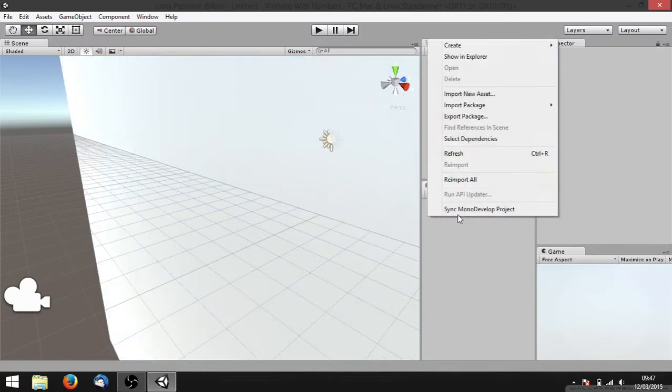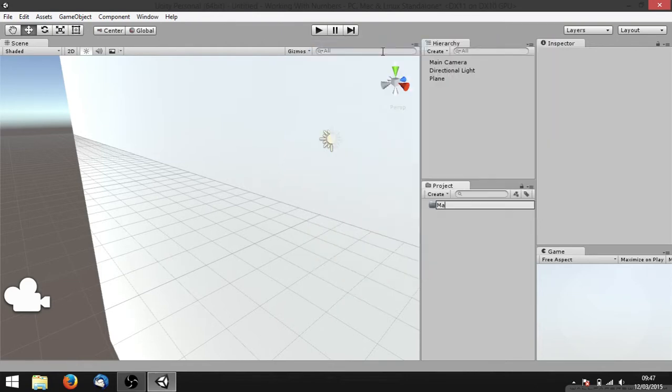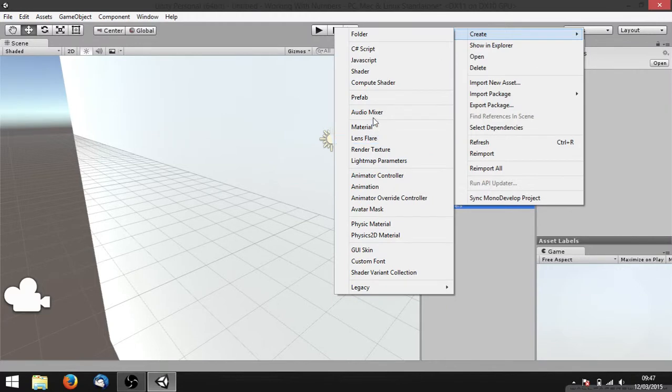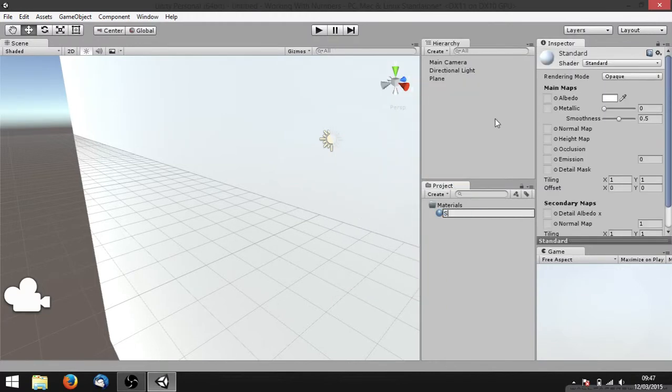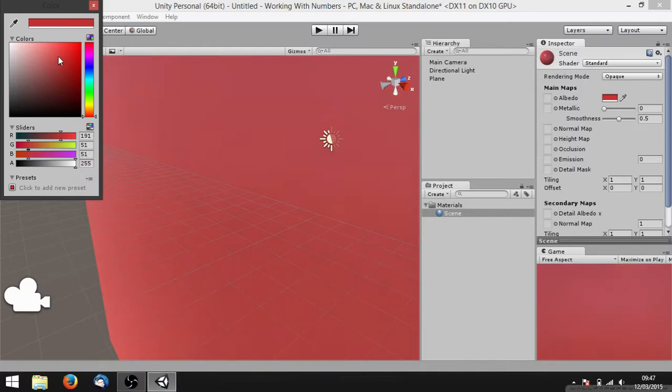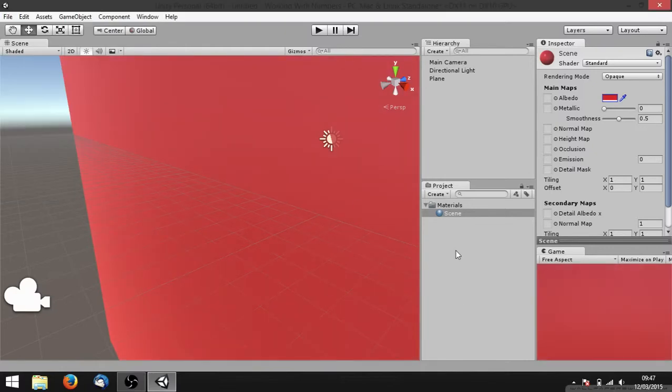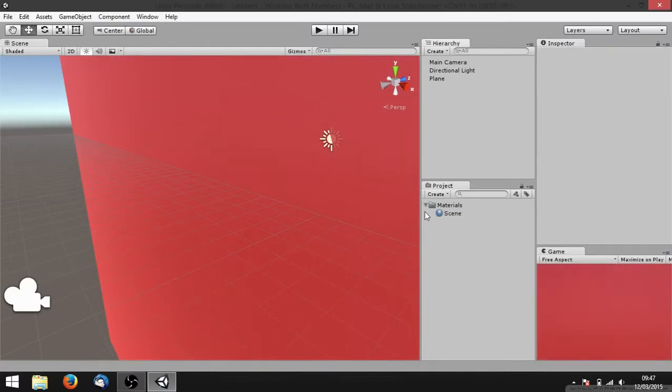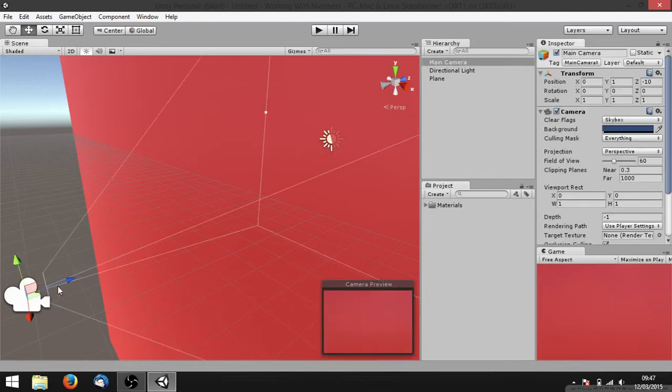And I'm going to create a new folder here, call it materials. Right click on the folder, go create material. I'm going to call it a scene. We'll drag and drop it to our plane, and I will change it to a bit of a different color. Reddish is okay. Now we can close this folder because we're not going to use it anymore. Don't worry about this, it's not going to be visible in the camera.